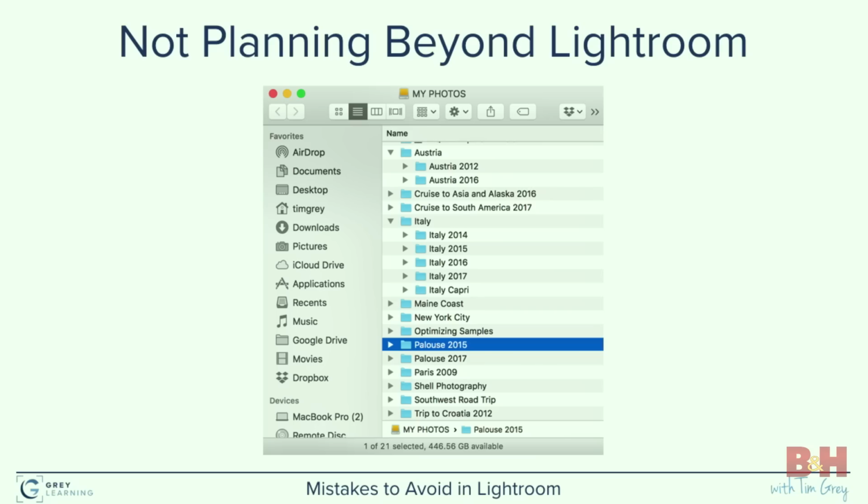Or Adobe informants? So not planning beyond Lightroom. Now, I'm not suggesting that you should abandon Lightroom. I use Lightroom to manage my photos. It's working perfectly great. I'm very happy with it, Adobe.